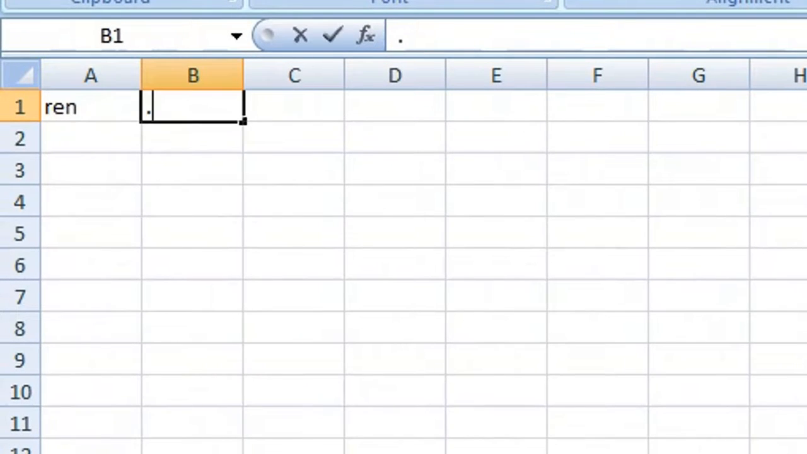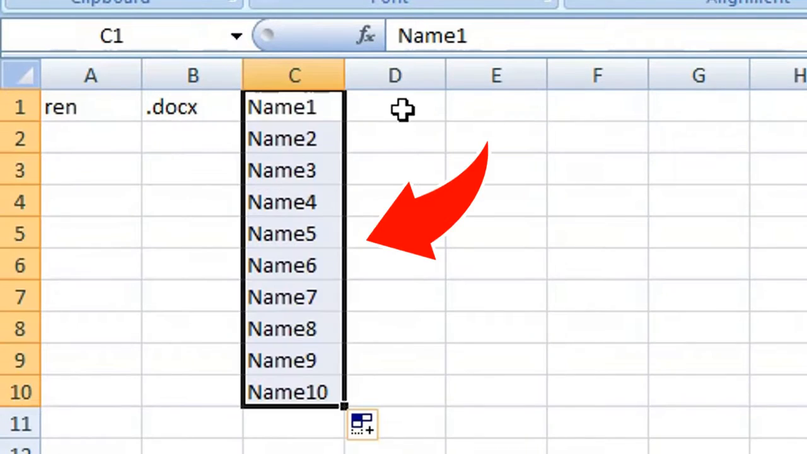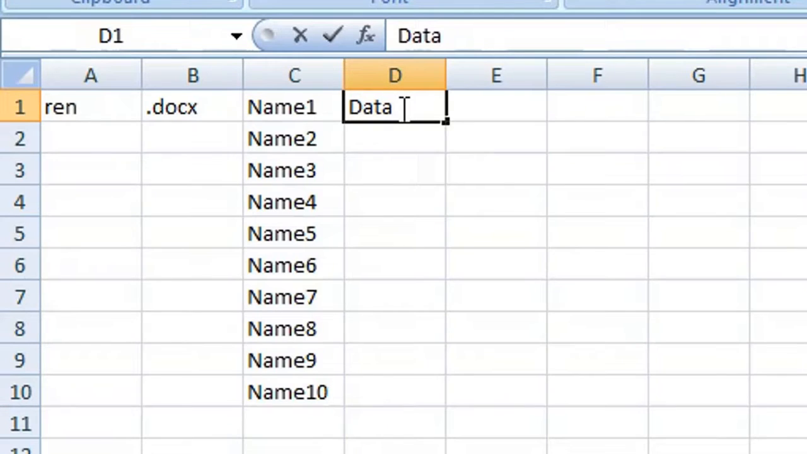In the next cell, type the file extension, including the dot or period. In the next column, enter the names of your existing files. In the next column, enter your new file names.